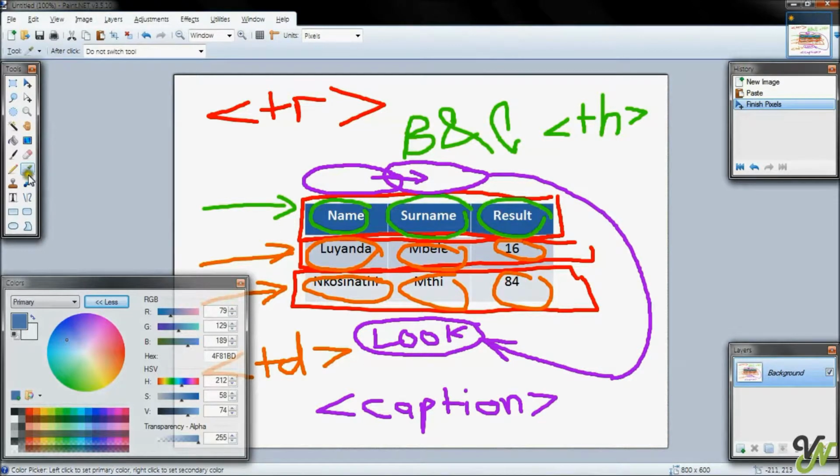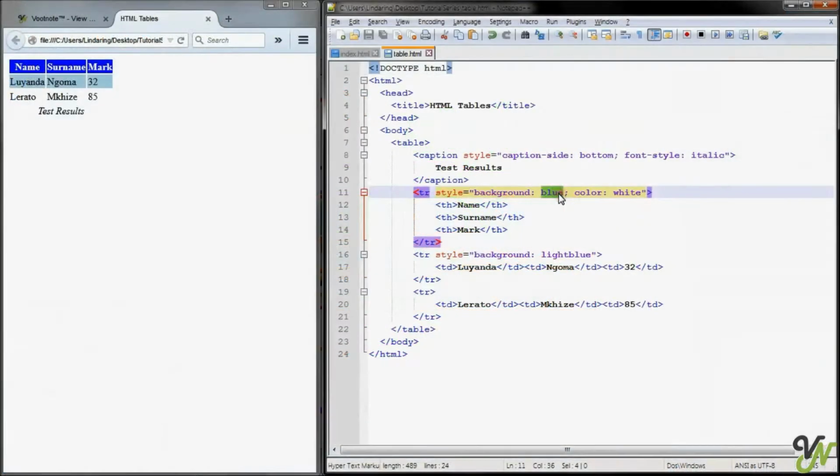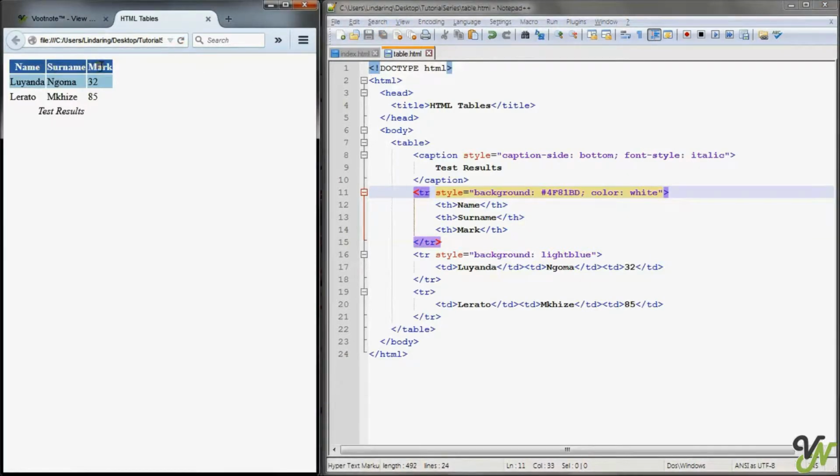So when I use this tool, which grabs the color, if I click there, it grabs this blue and it tells me the hexadecimal value for this color is this. So I can copy this, go to the code and paste it in there. And I need to have a hash in front of it. Save it, refresh, and now it's the exact same color that we used in Paint.